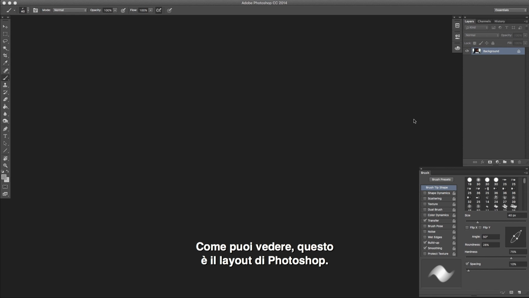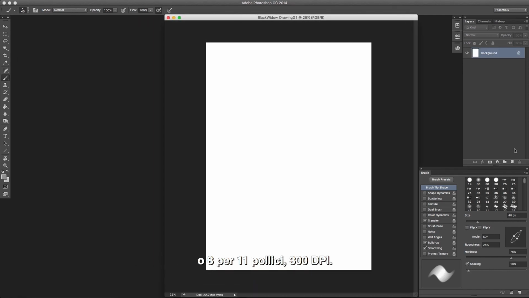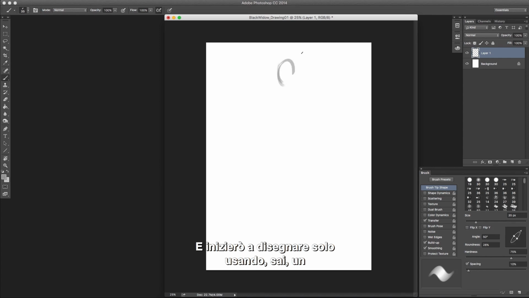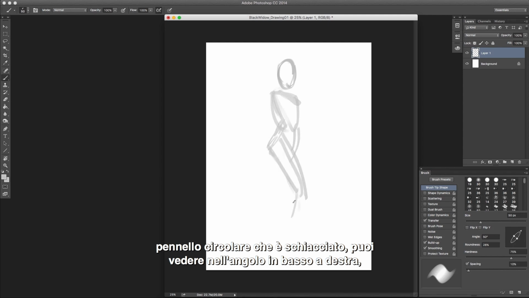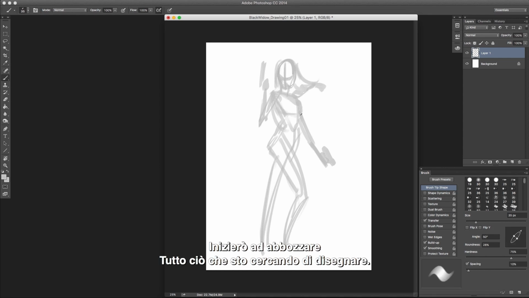So as you can see, this is the Photoshop layout. I'll usually start off with about 8.5 by 11 inches, 300 DPI. And I'll start sketching using a circle brush that's squashed, you can see in the lower right corner, at about 25% gray. And then I'll start roughing out whatever I'm trying to draw.